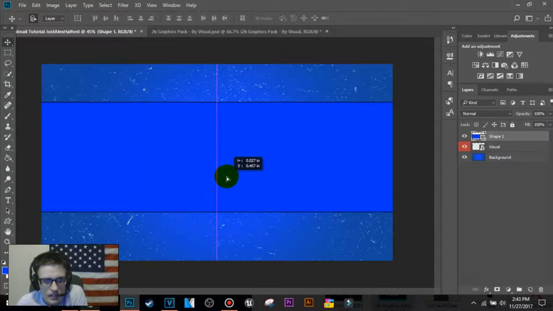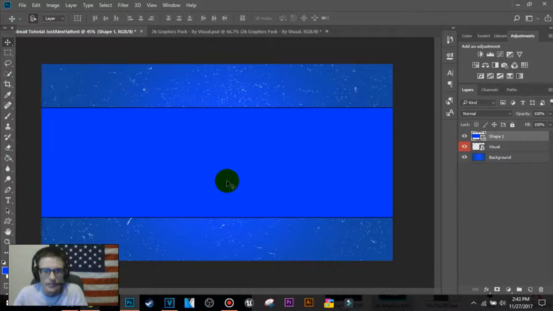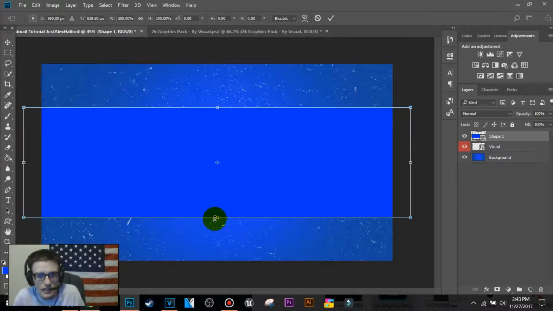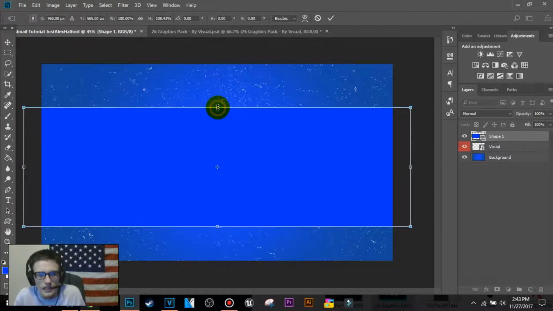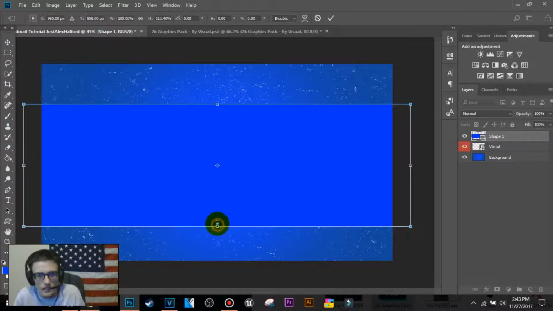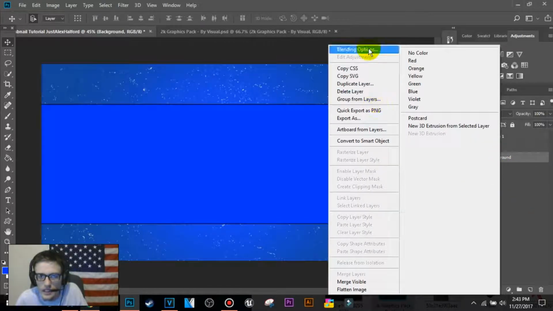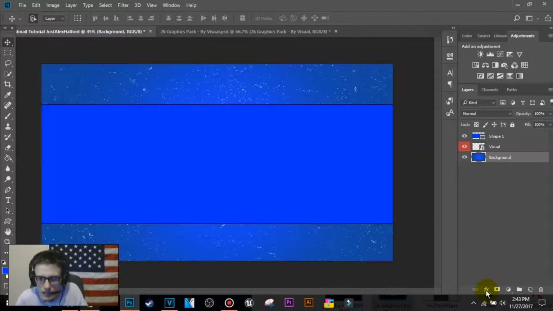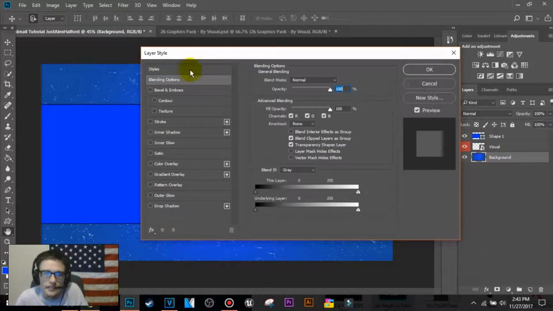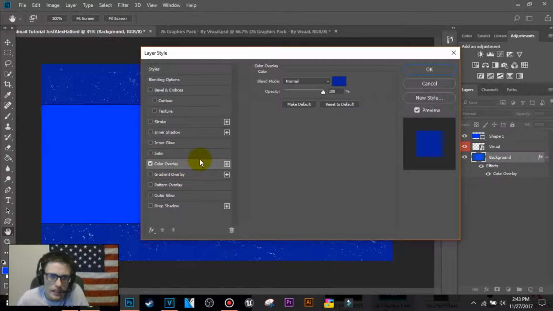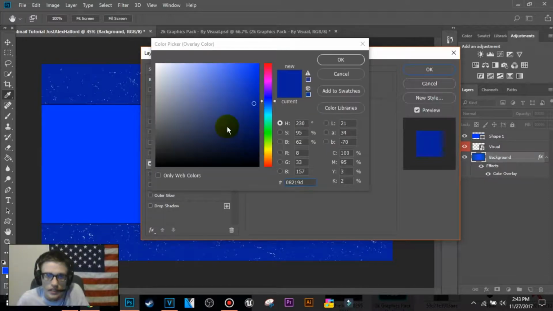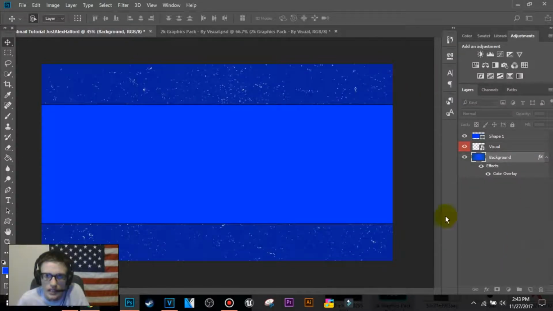I'm gonna press Control T. It's up below. Alright, that's what we got so far. Before we go any further, I'm gonna go to the background because I want to make this a little darker. I'm gonna right click, go to blending options, or you can go to this little FX right here. I'm gonna go to color overlay. I'll give you guys the color code. This looks good. I'm gonna press OK and OK again.